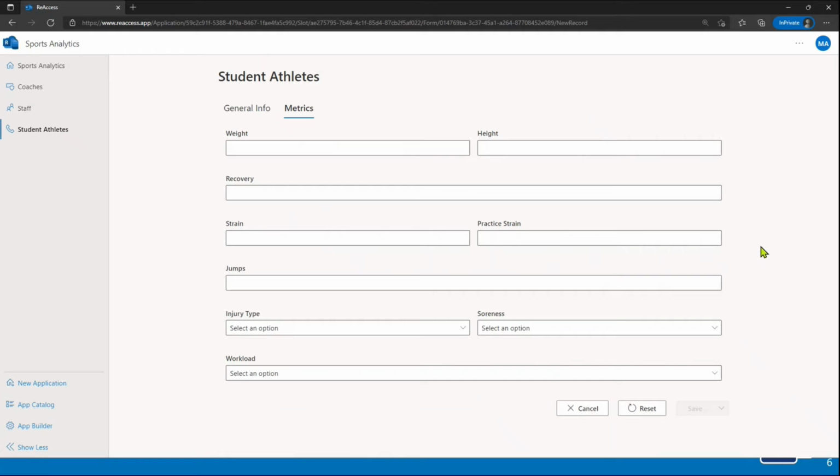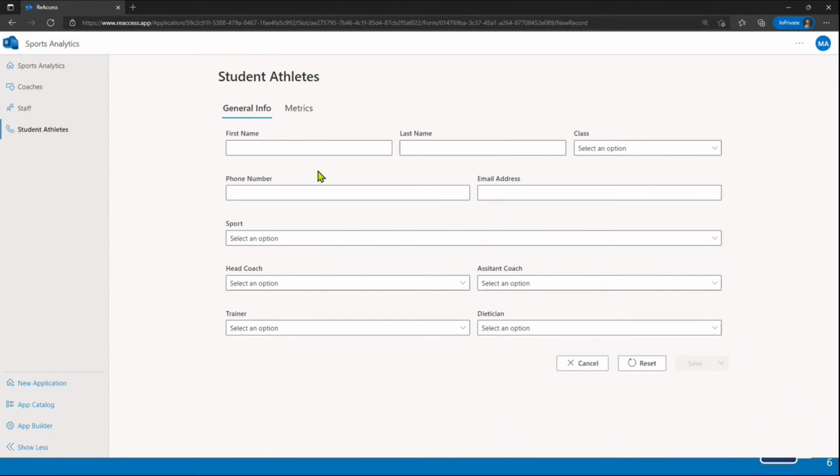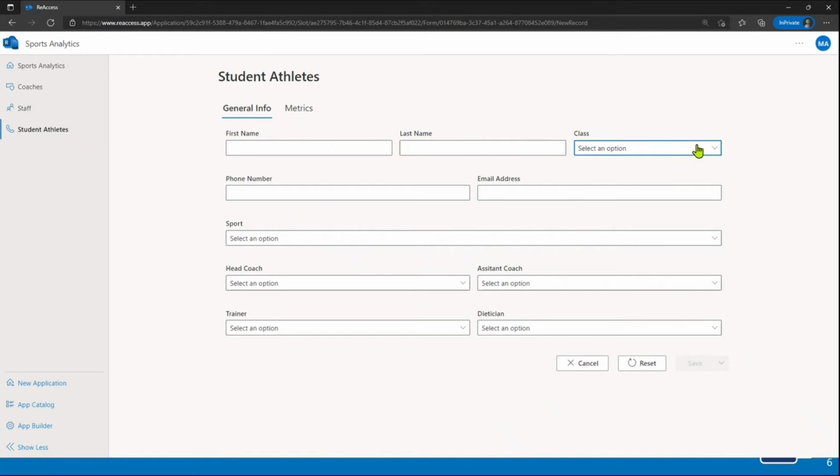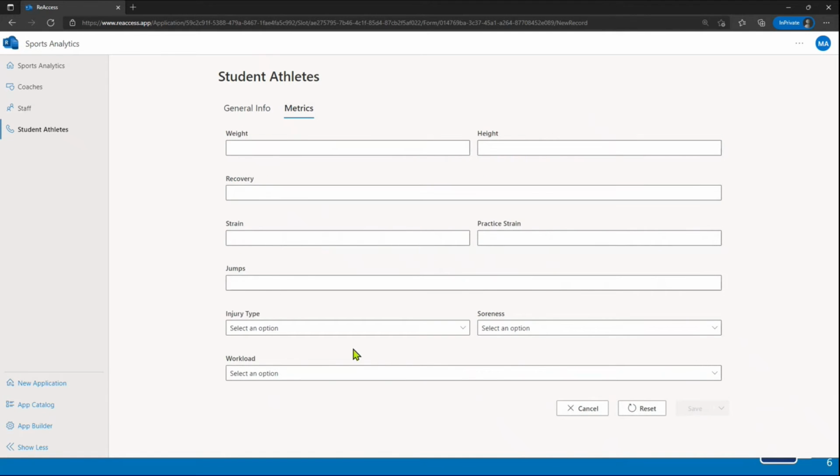Even more, this form as it is can be modified to follow maybe pro athletes, in which case the class field can be removed and they may or may not have a dietitian. So you can simply deactivate any of the fields that do not apply and add the ones as you see fit.